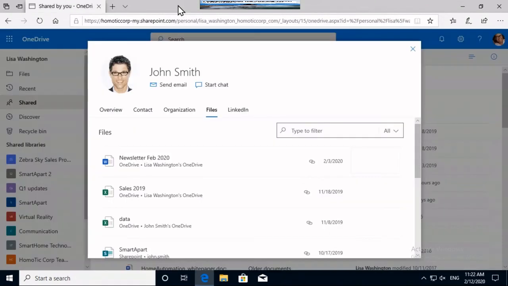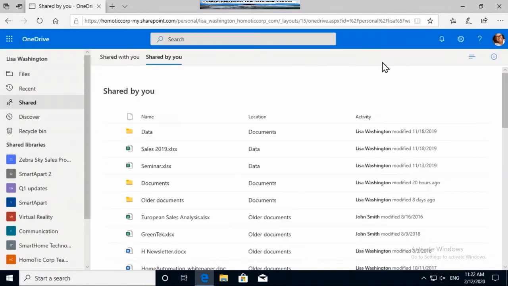Now, once you're done viewing your contacts' information and files, you can select the X in the top right-hand corner to leave their contact card. So now you've seen how to access your shared files as well as communicate directly with your colleagues via the Send Email option in OneDrive.